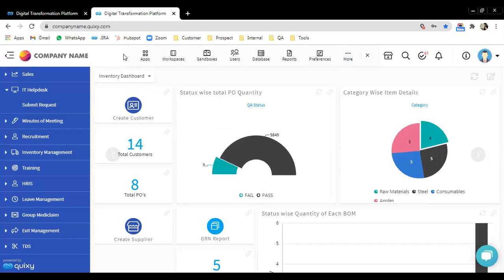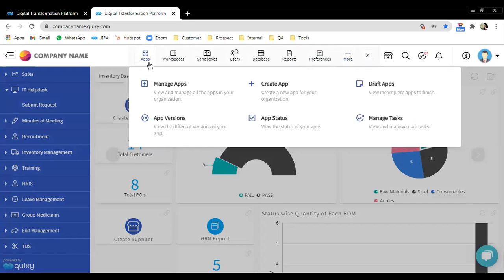Now on mouse over, if I hover my mouse towards apps, it will showcase manage apps, create app, draft apps, app versions. So all the configurations related to applications are shown right here, so that you can access different configurations from the apps submenu.